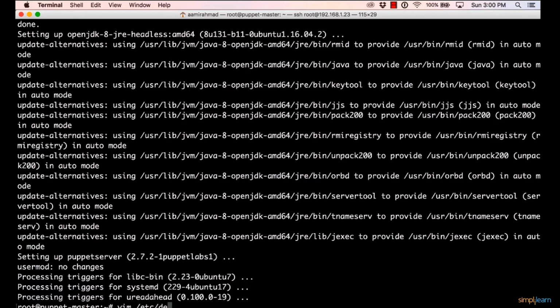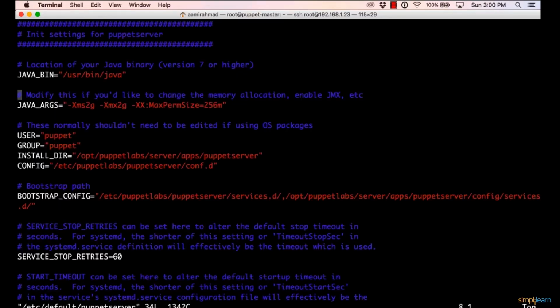So I'll open /etc/default/puppetserver. By default, it has only got 2 GB allocated. We'll give it 3 GB because it's a JVM. I'll make this 3, and I'll change this to 3 as well. And I'll save this file.